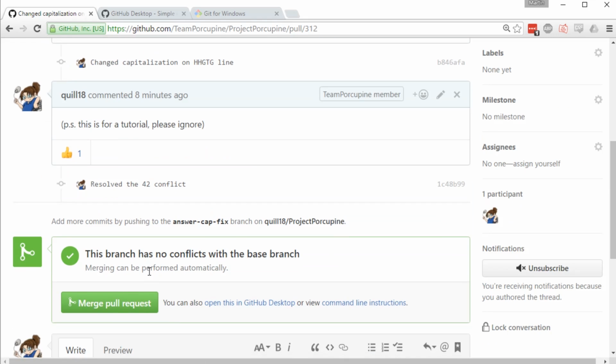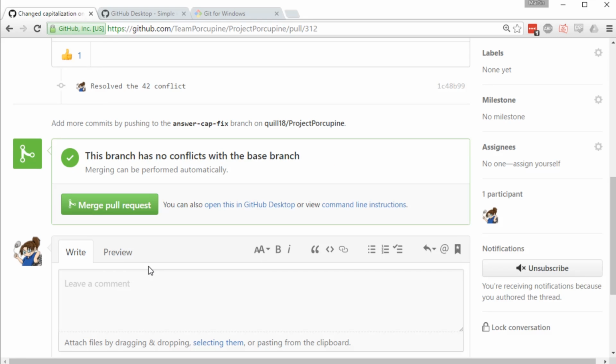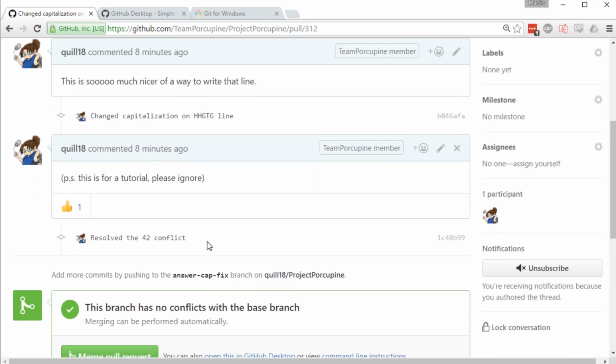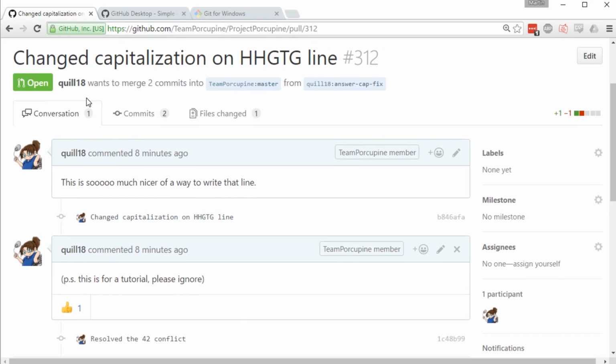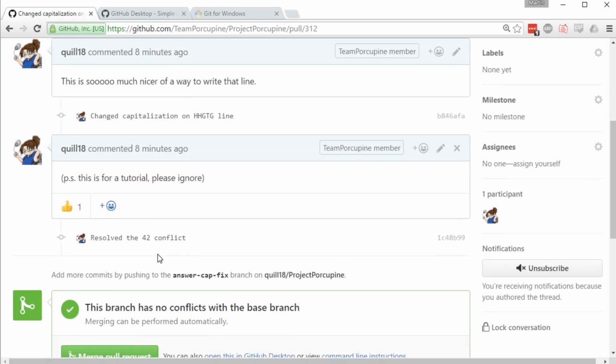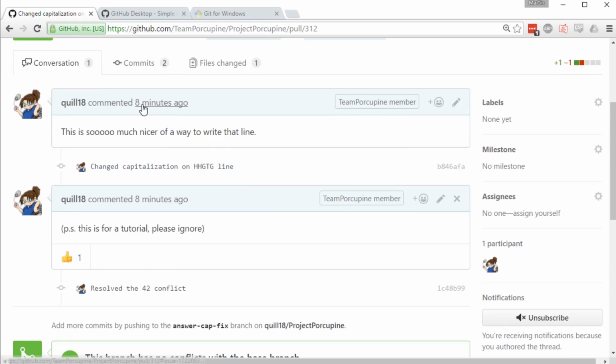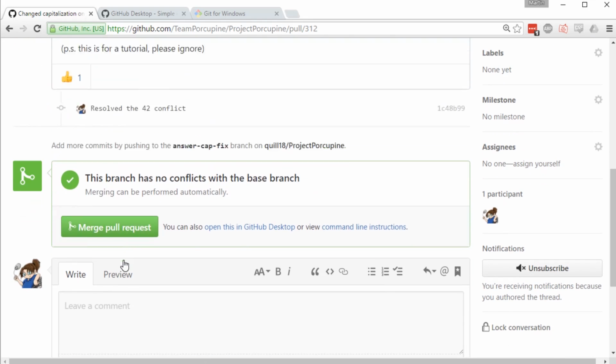So you might have gotten a message at some point like, oh, this change looks really good, but I can't accept it because of the conflict. Please fix it. That's how you fix the conflict. You make sure that you have pulled in the latest version of master, resolve any conflicts, recommit, push it back to your personal branch. It automatically updates the pull request.